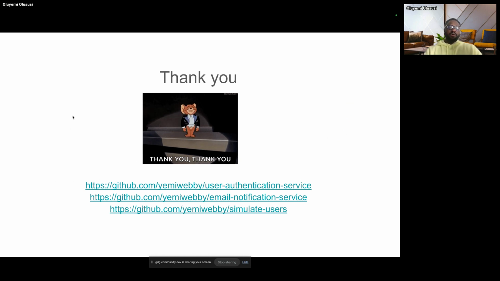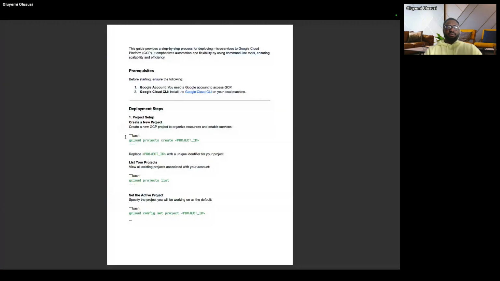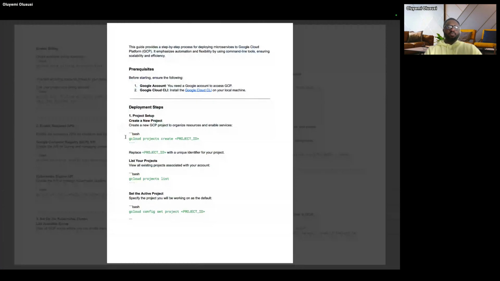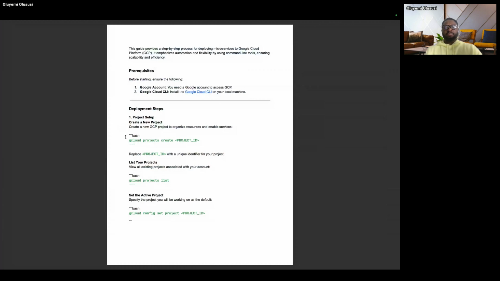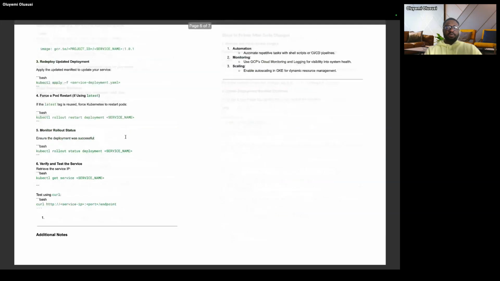And of course, I also have a deployment guide that I put together, to set out what you need to install on your machine to be able to deploy to GCloud, to deploy to GCP, and some of the major commands. And these can also be shared at the end of the talk as well.